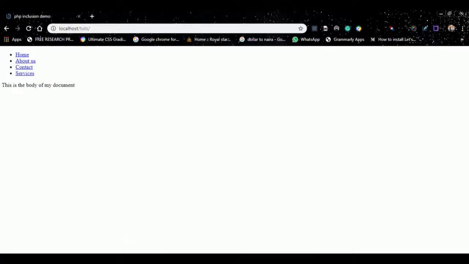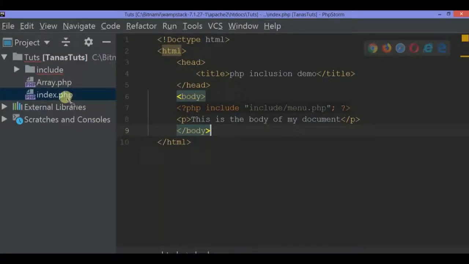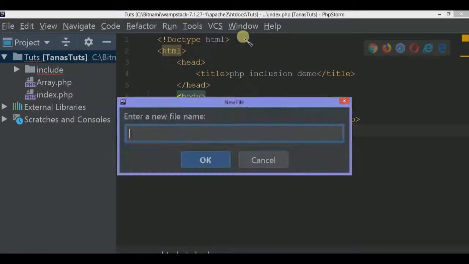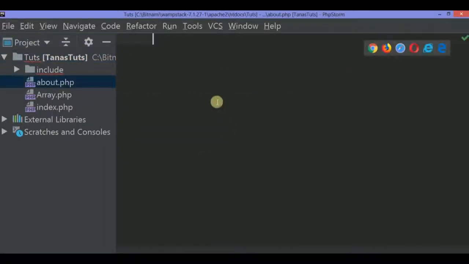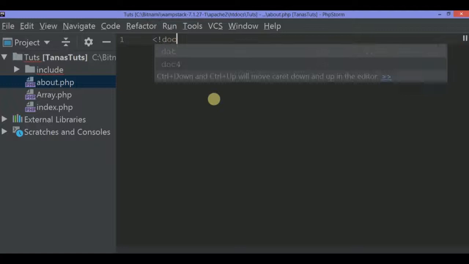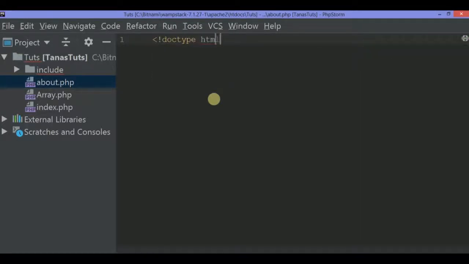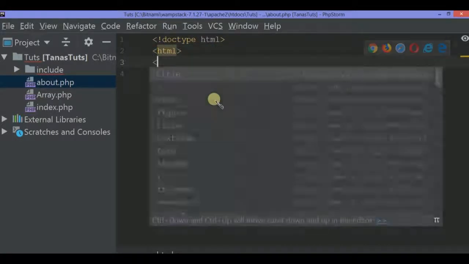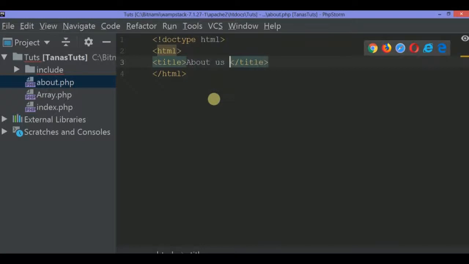Alright, now let me do one more thing. I'm going to create another file here right inside the main folder. I'll create a new file and I'll call it about.php. And right inside here I can just open up, make my normal declaration again.